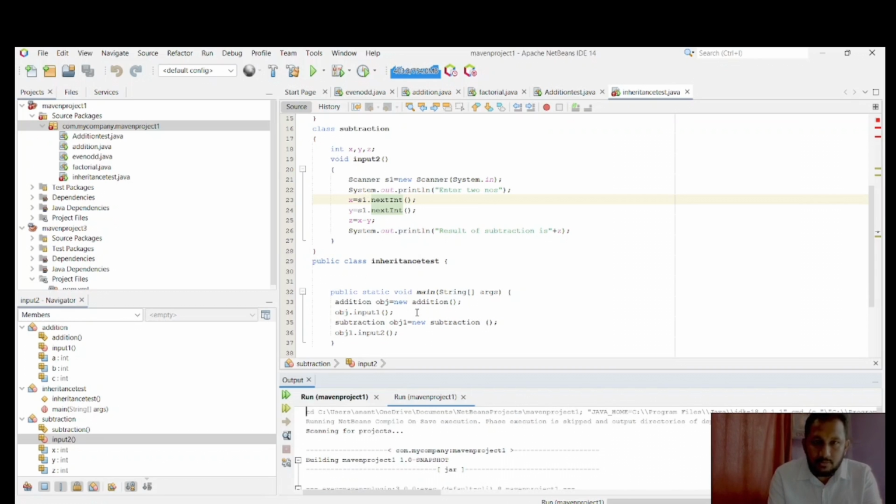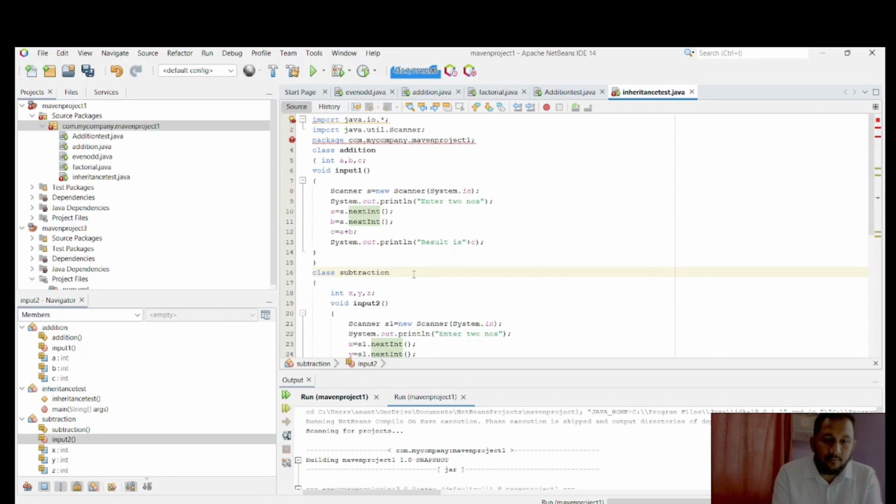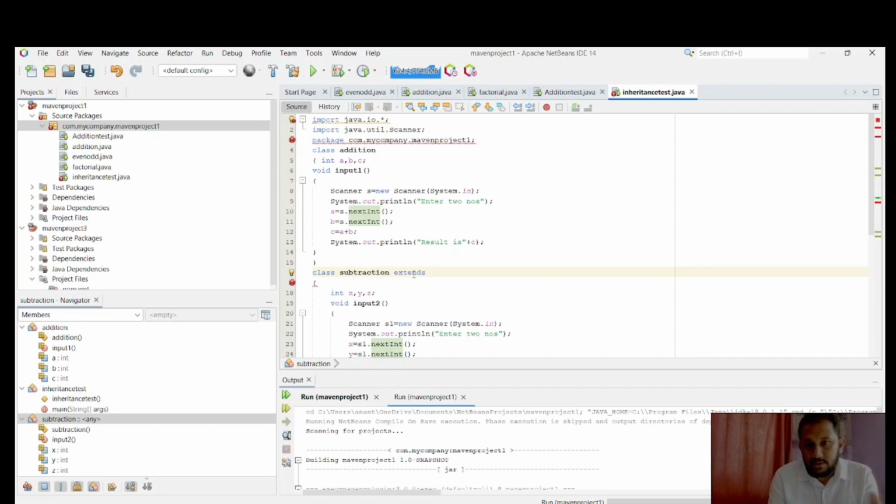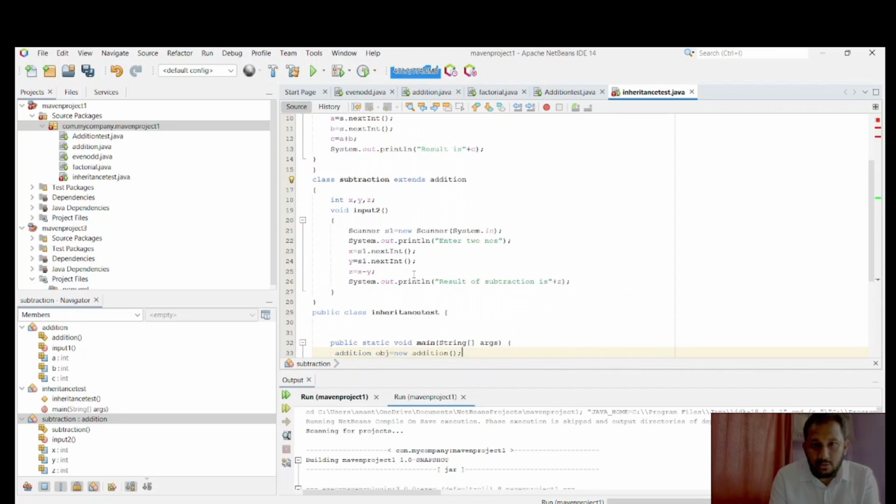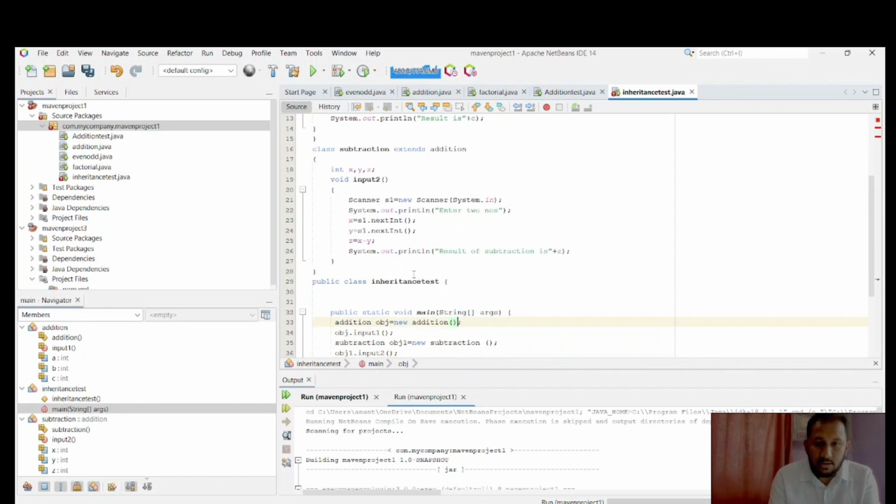Now how to perform the inheritance? There is an extends keyword, EXTENDS. It is used to extend the superclass, and the name of the superclass is Addition. Here Subtraction is the subclass and Addition is the superclass. Now no need to create the object of the old class, just delete those objects. Only there is an object of the new class.